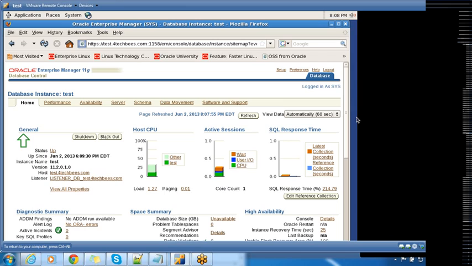Okay, so this is the home page. It will show you the status of listener, database, everything, as well as it will show you the CPU usage, active sessions, and everything on the home page. After that, you'll have a tab called as performance tab. So this performance tab will show you the performance related activities. So just click on the performance.